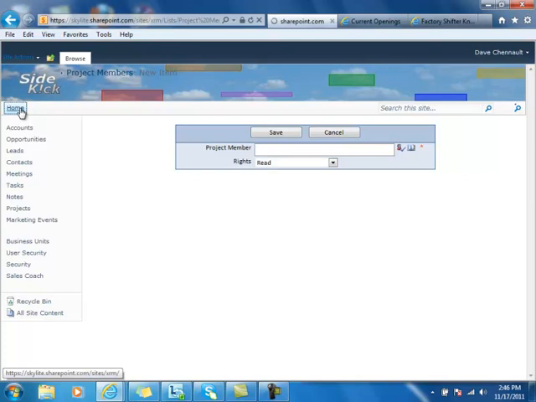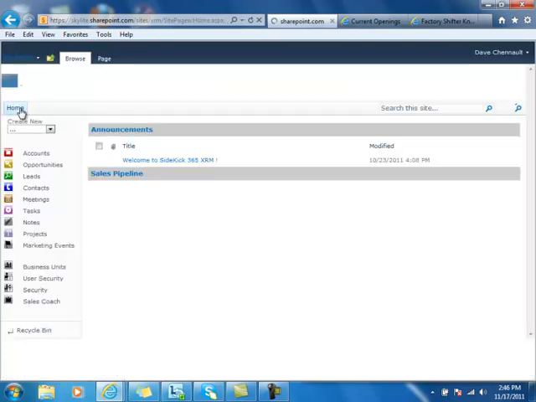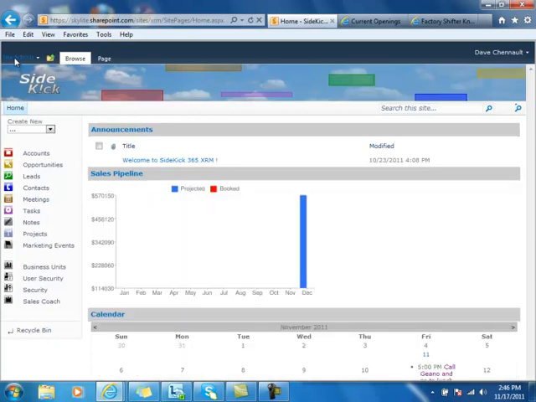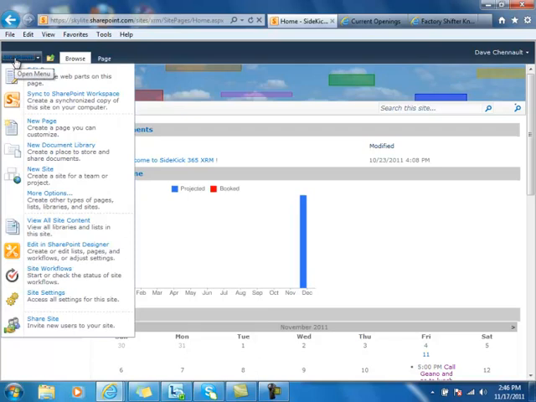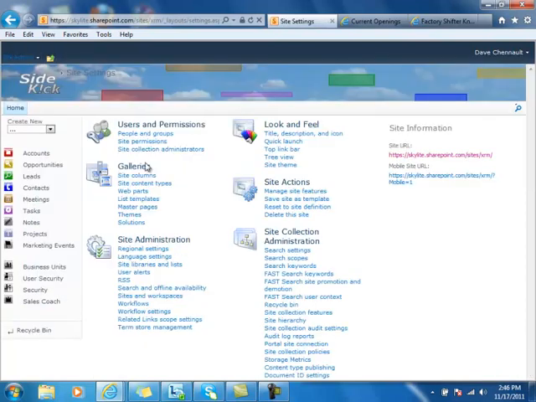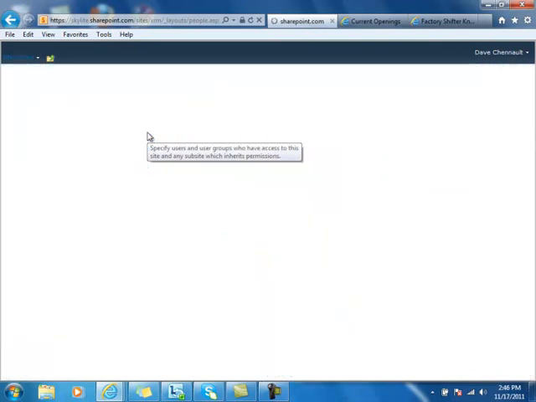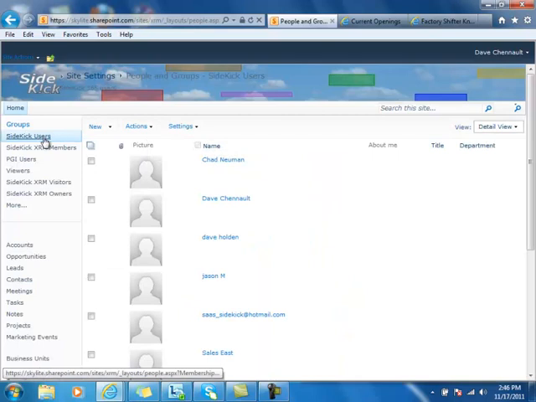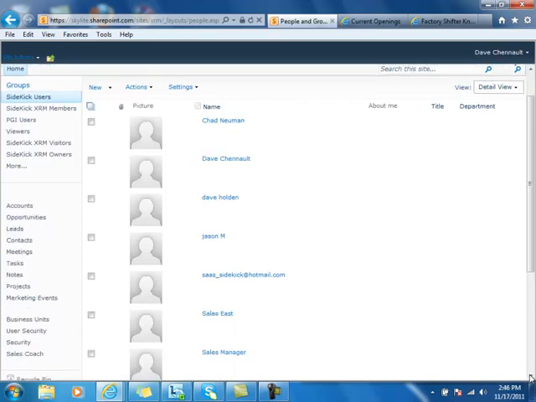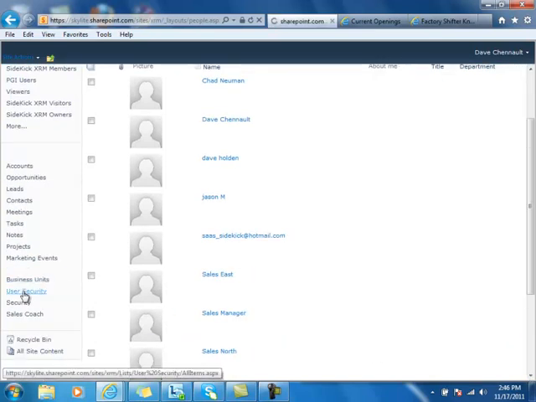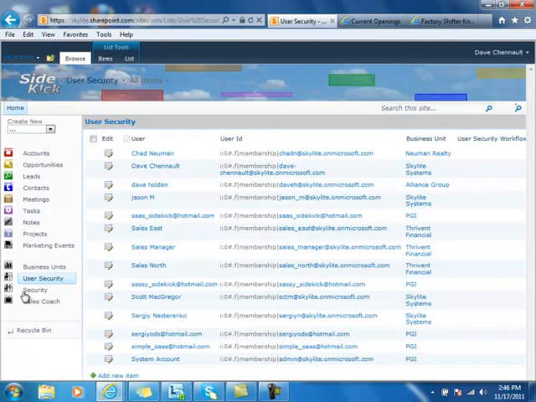When you add someone to the system, invite them in. You want to go in on the site actions. Let's take a look at the people, the users and groups. So let's go in there and take a look at the site settings. We'll go into site settings, into the people, users, and groups. And we'll make sure that we add this person into the SideKick users group. That gets them into the site. Then we want to come in underneath the security settings and make sure they've got a user security profile, because then they can add things.